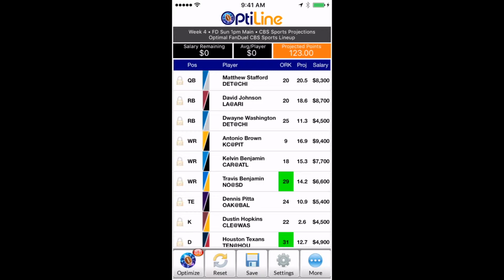Looking at the player lineup from left to right, we see the player's position, their name, their opponent's rank or ORC, their projected points for the selected projection source, in this case CBS Sports, and their salary, in this case their FanDuel salary. Sometimes you'll like the optimized lineup exactly like it is and just save it. Other times you want to tweak it up a bit.